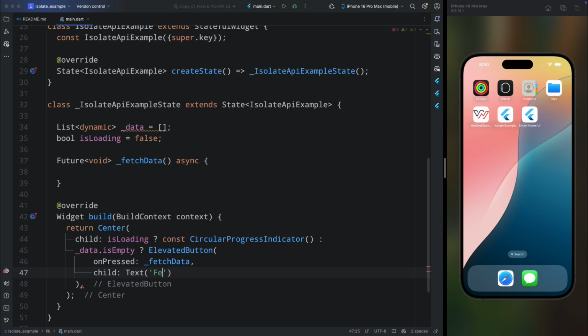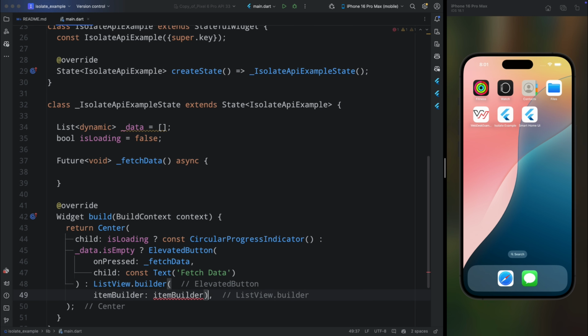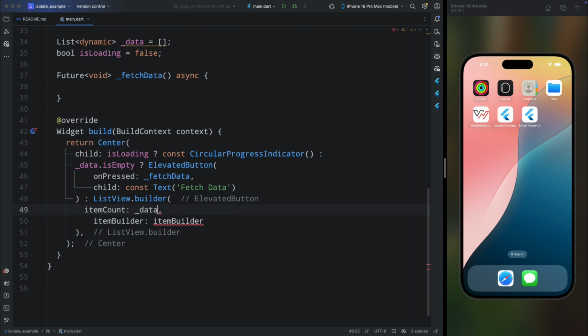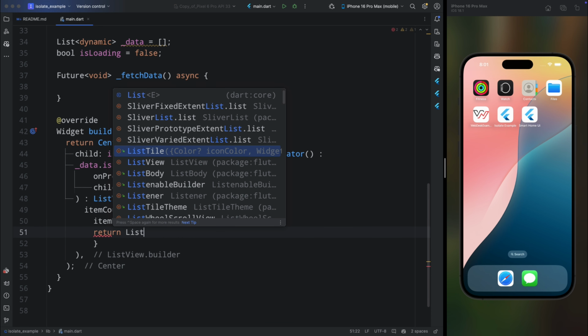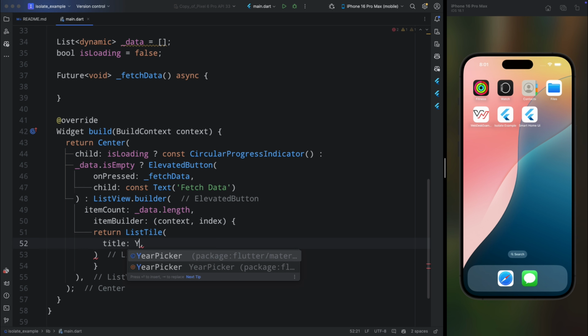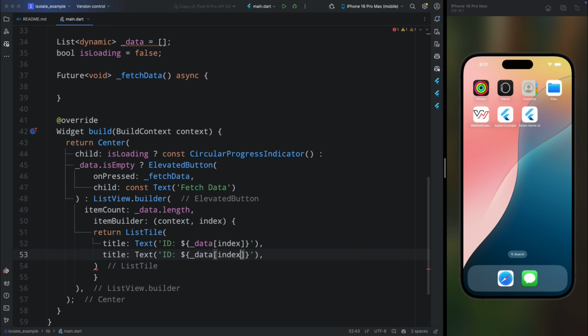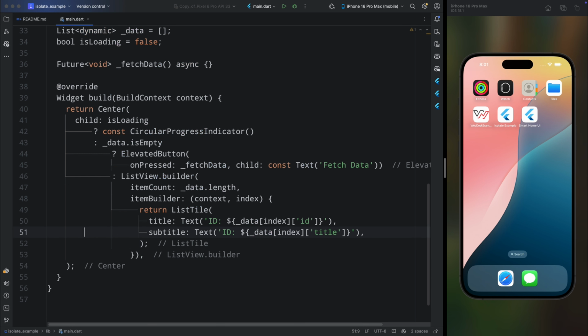Now if data is empty, then we will show the button, and if we have data, then we show the list of data. So in the else condition add the ListView.builder, and for its itemCount add data.length. Then from itemBuilder return a ListTile. For its title add the Text widget which will show the ID, and for accessing the ID add data at the index, and also do the same for the subtitle. Now add the key for ID and the key for subtitle. In the subtitle we are going to show the title, so add the key accordingly.